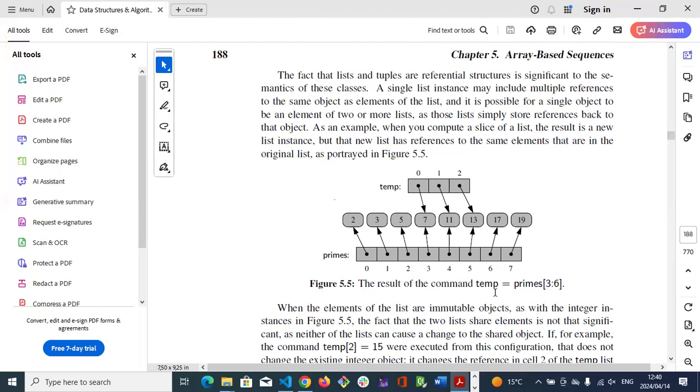The result of the command temp is assigned to a new variable. This is the array slice from index 3 to 6. So if you start from here until 6, less than 6, and here from here until 5.